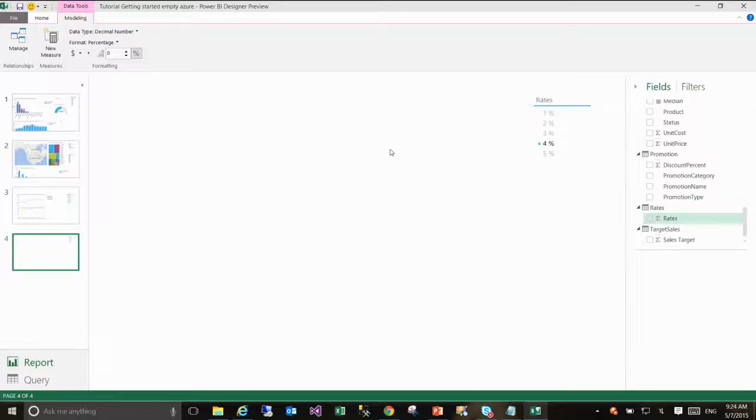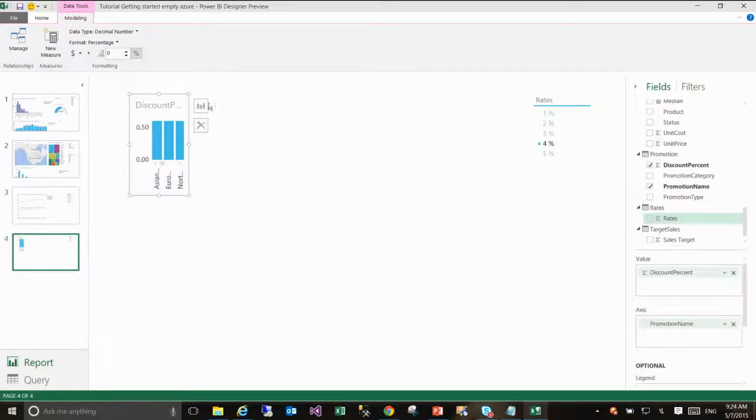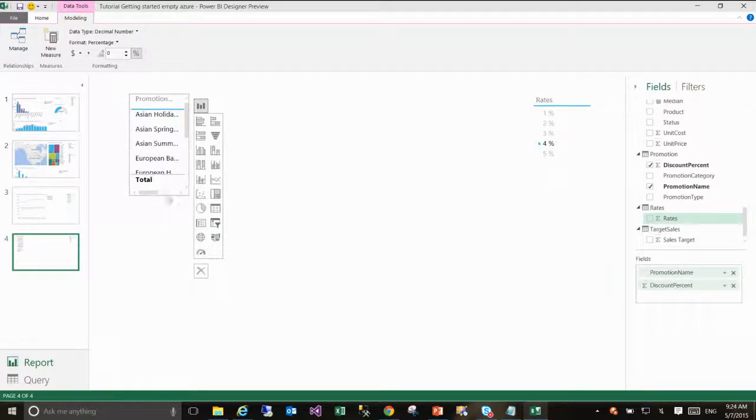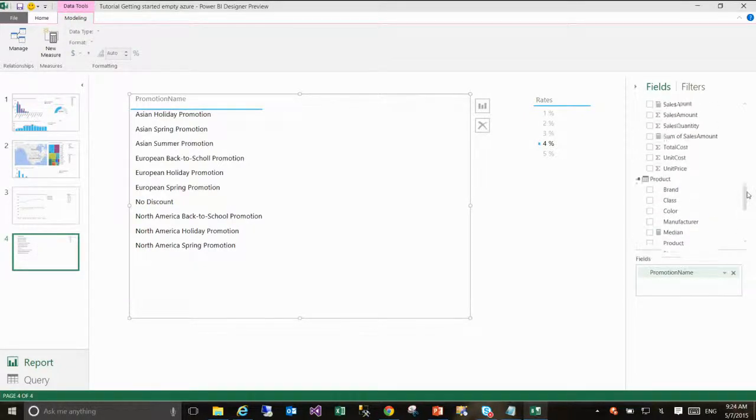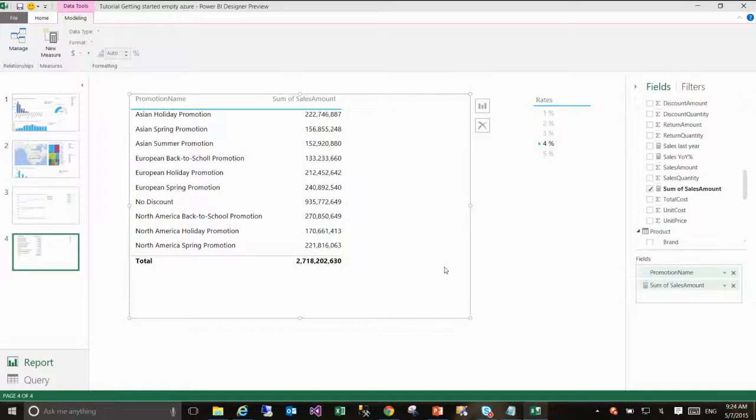And now I want to add this calculation. So what I actually am going to do, and of course this is not really what this function is usually used for, but what I want to do is add a promotion. I'm going to create a table out of it. And what I want to do is show the sum of sales amount for this promotion, and I want to calculate the future value.